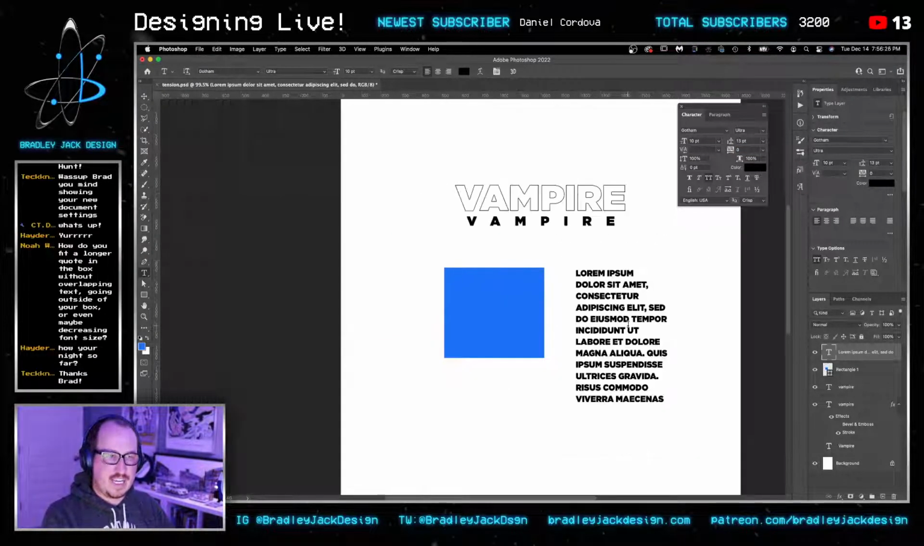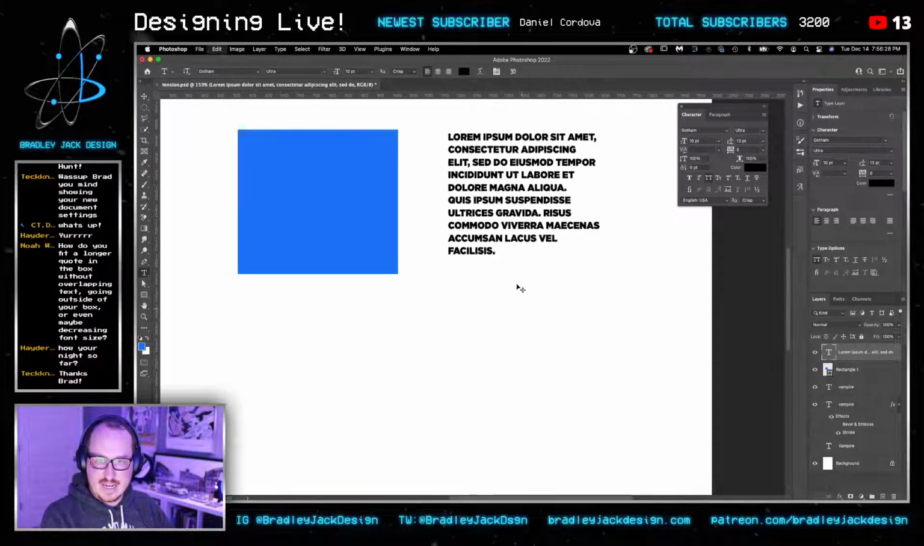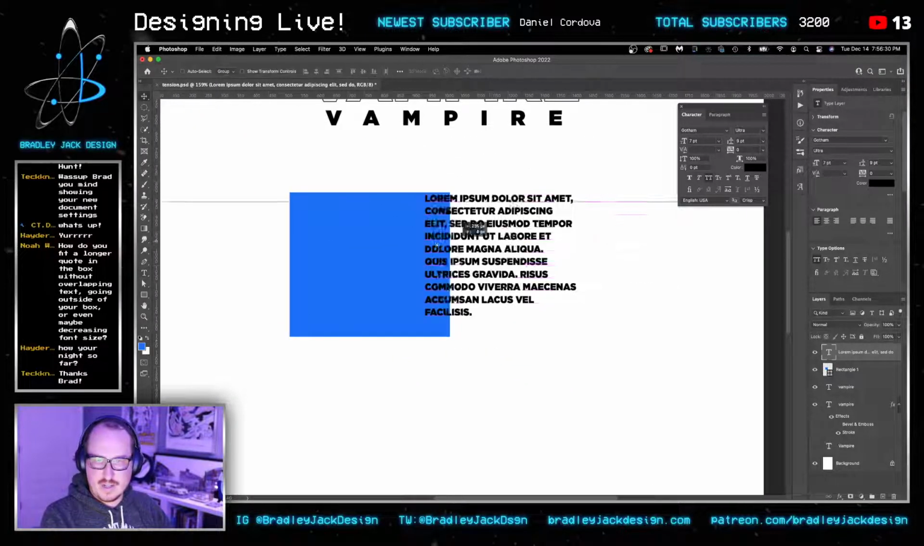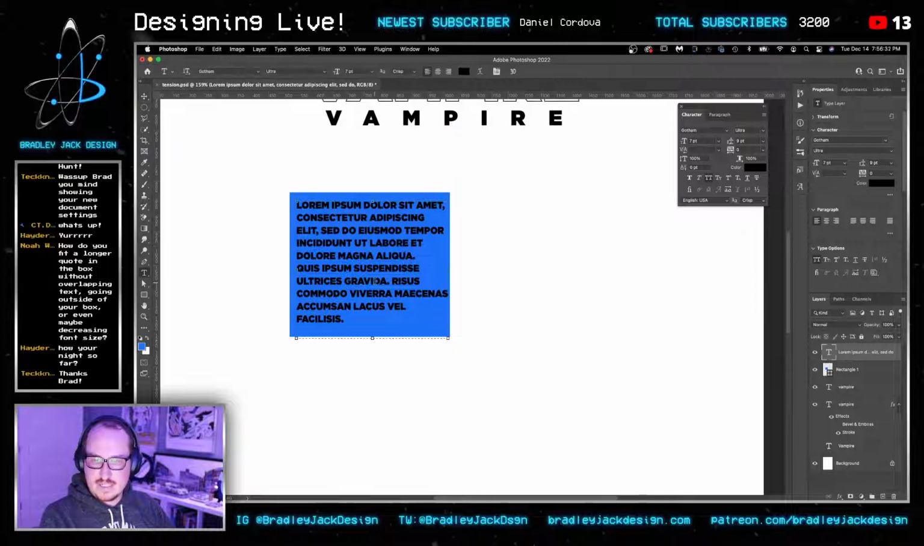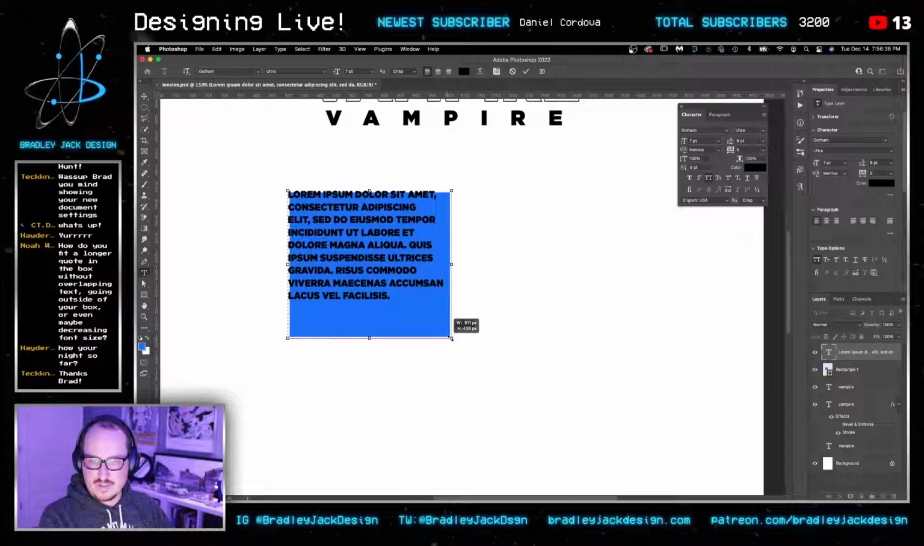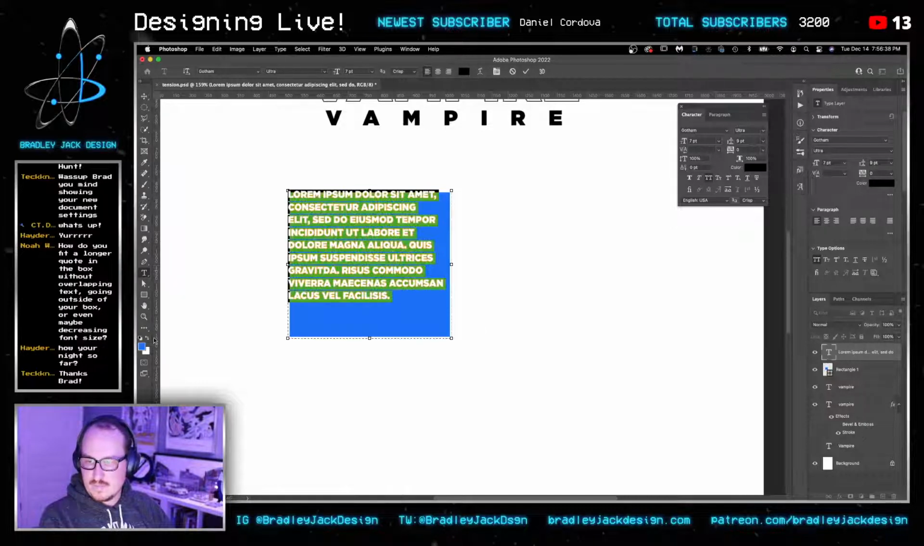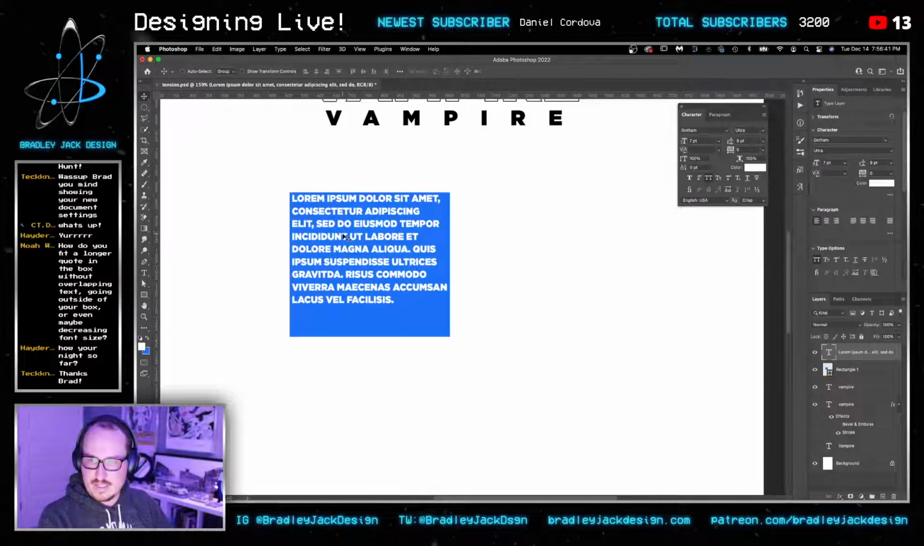Now we're in a different document. That would be for like an 8:10 or an 8.5:11. But here, okay. So we have text in this box. Now what I see a lot of younger designers do is they'll just put the text in the box like this.